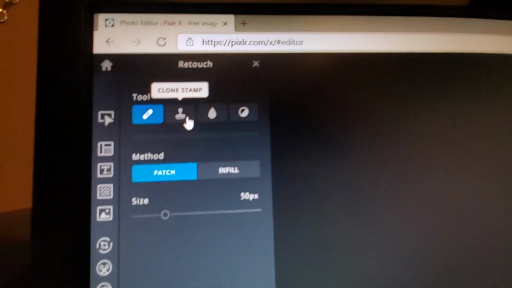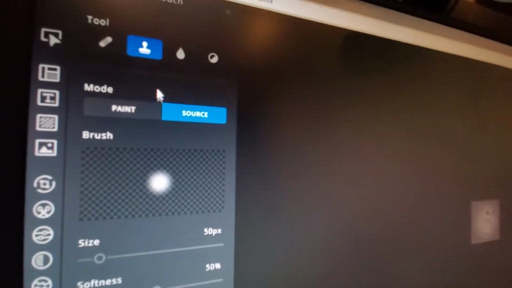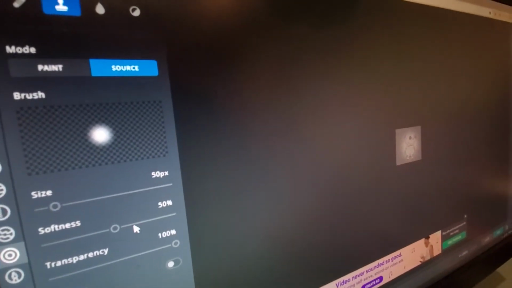Retouch. There's only one option for retouch. There's only one. What do you mean you see four? There's one. Clone stamp. First off, you usually want to remove stuff with a clone stamp, I think. It allows you to just take a part of the image and bring it over to different sections. So usually it works. I don't know why it's not working now. This is supposed to work.